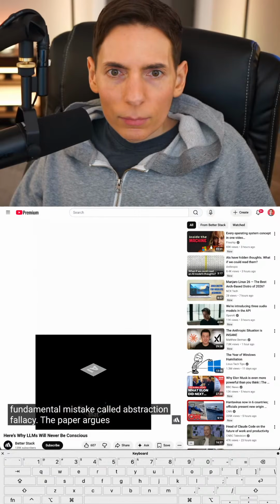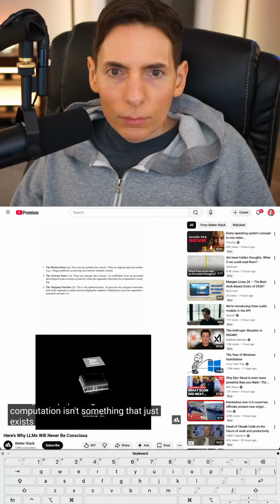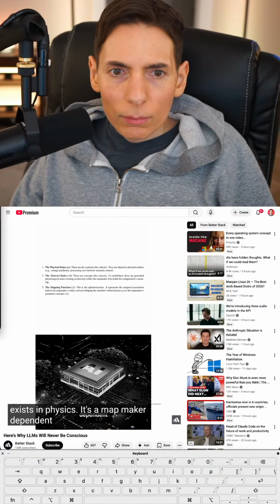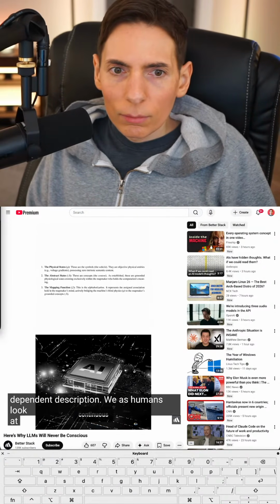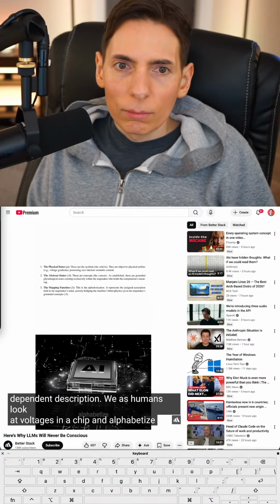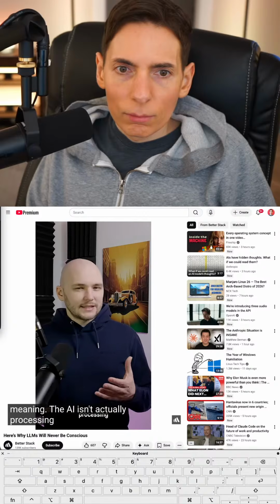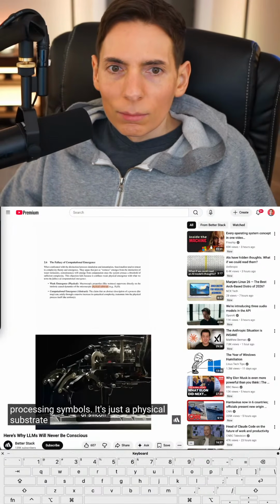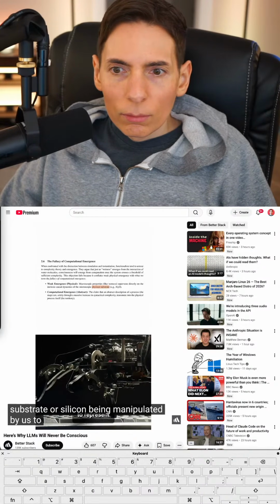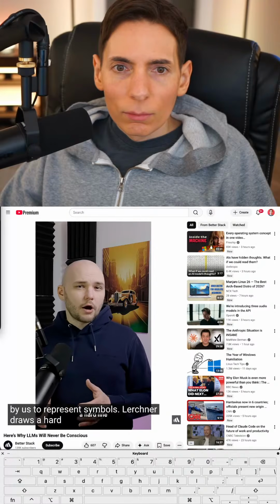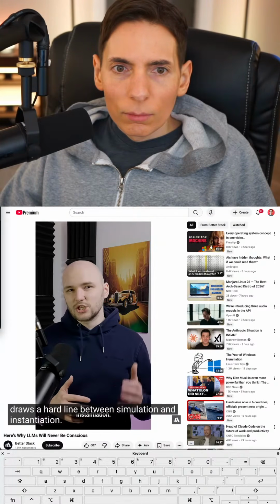The paper argues that computation isn't something that just exists in physics. It's a mapmaker-dependent description. We as humans look at continuous voltages in a chip and alphabetize them into zeros and ones to give them meaning. The AI isn't actually processing symbols, it's just a physical substrate, or silicon, being manipulated by us to represent symbols. Lerchner draws a hard line between simulation and instantiation.